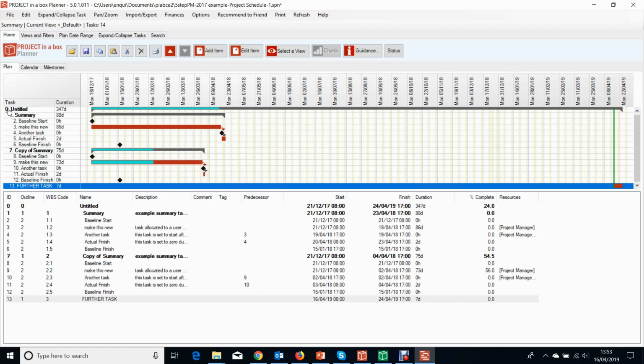So there we go. That's our plan. That's thinking about tasks, absolutely essential core building blocks to a plan. That's how we work on them within Planner.